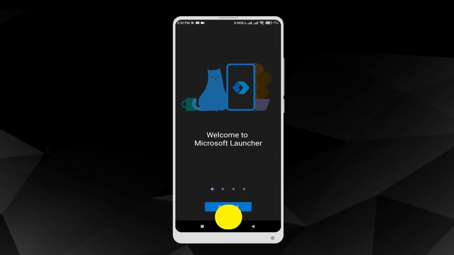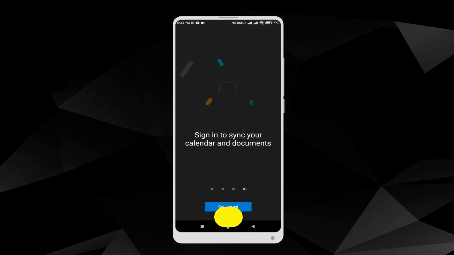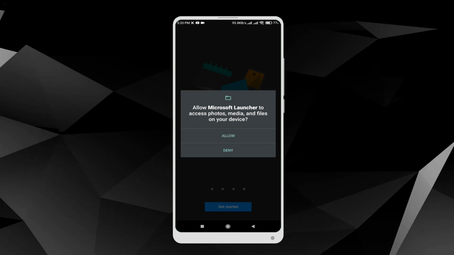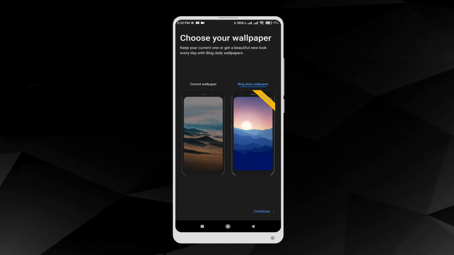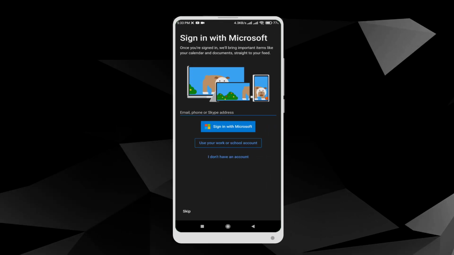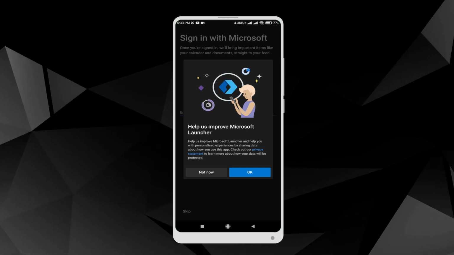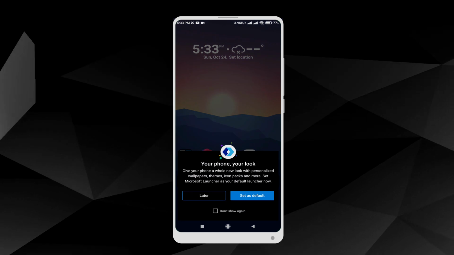Number 2 is Microsoft Launcher. Microsoft Launcher provides a new home screen experience that empowers you to be more productive on your Android device. Microsoft Launcher is highly customizable, allowing you to organize everything on your phone. Your personalized feed makes it easy to view your calendar, to-do lists, and more. Sticky notes on the go.